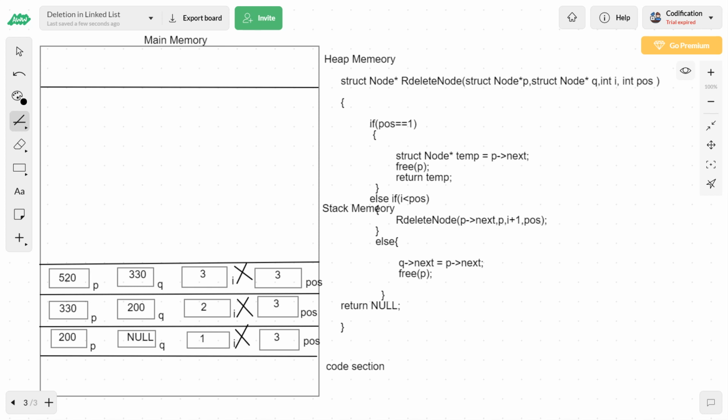Right? Fine. So this is all about how this recursive code is working in the main memory. In the next video, we will start with the implementation of both iterative as well as recursive procedure.